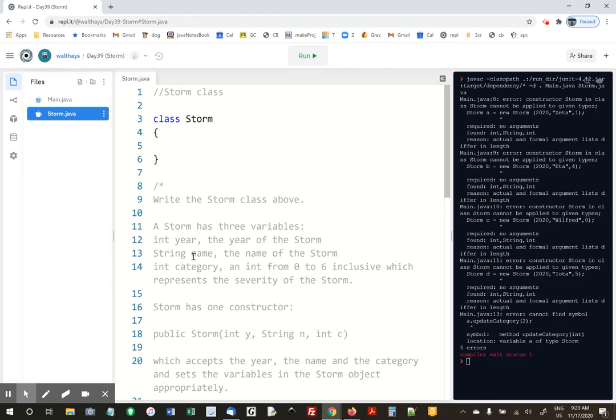It says it has 3 variables: int year, string name, and int category. So let's do this. Private int.